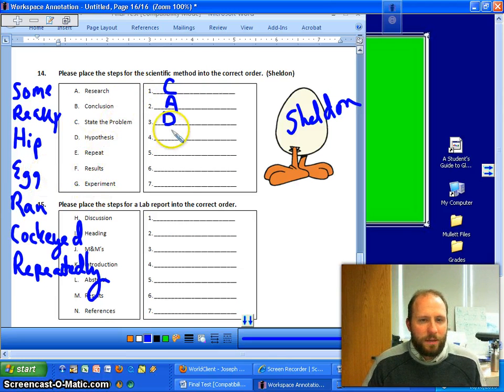C-A-D. Egg. Well, we got an educated estimation as to what's going to happen, so we probably should test it. Let's make an experiment. G. The egg ran, so we're going to take our experiment and look at our results. F. And now we've got our results. Well, the cockeyed leads us to the conclusion. We're going to explain our results with the original problem.